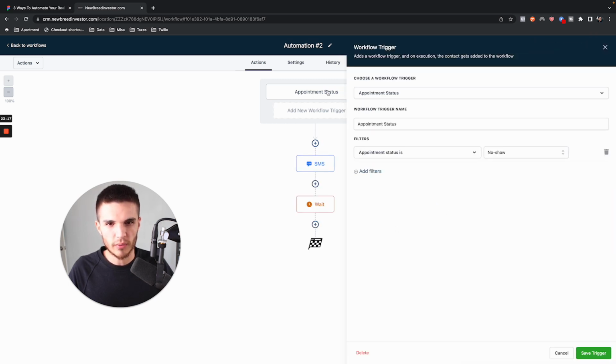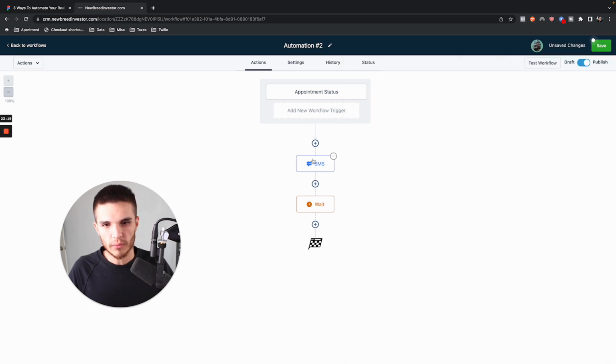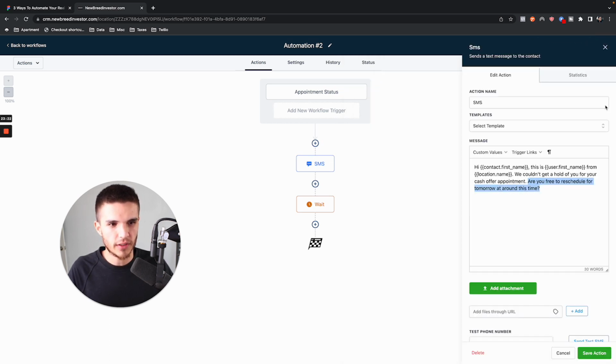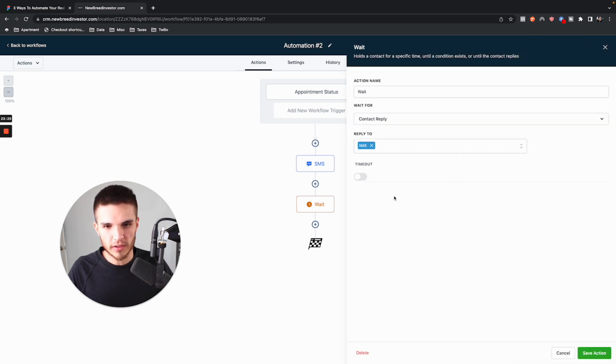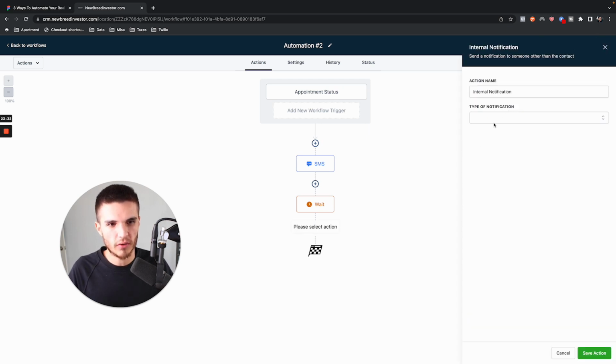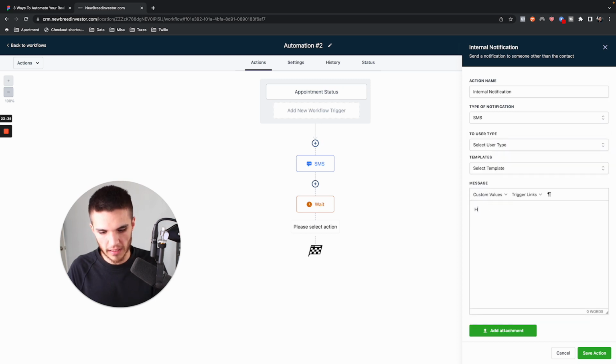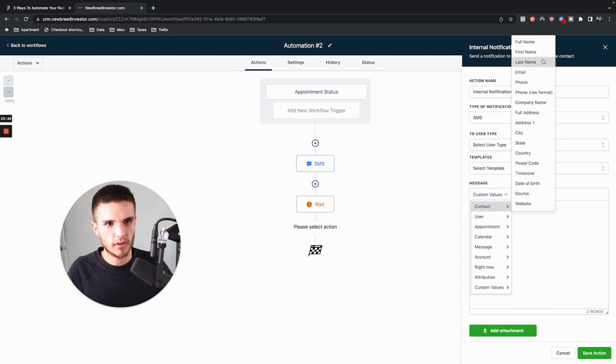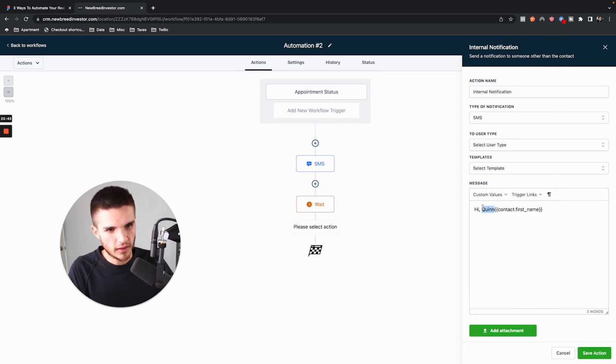So basically when we mark the status as no show, we send the lead a text that says, hey, are you free to reschedule? If that lead then responds, which is what I just did here, you can set up an internal app notification or SMS to yourself that says, hey, Quinn, which would be the contact first name. So it would be like, hey, John just replied to our reschedule text. See if you can get him on a call or rescheduled.